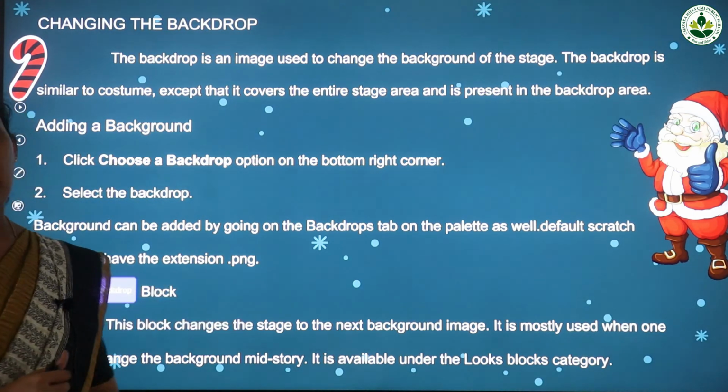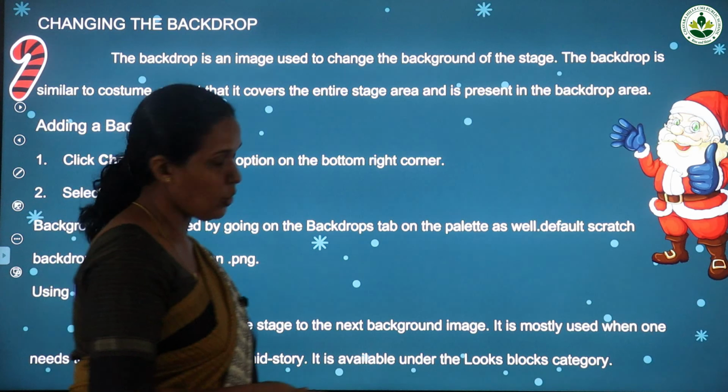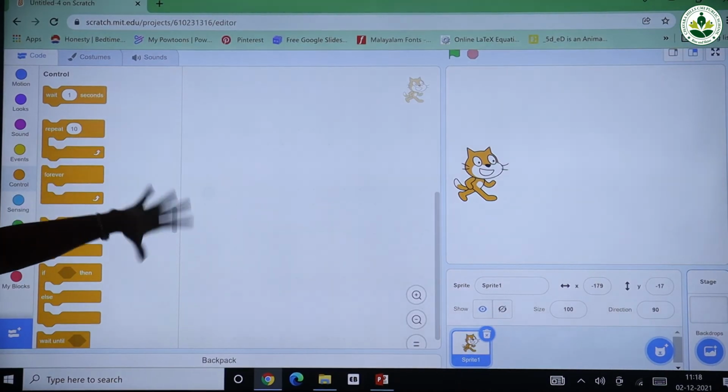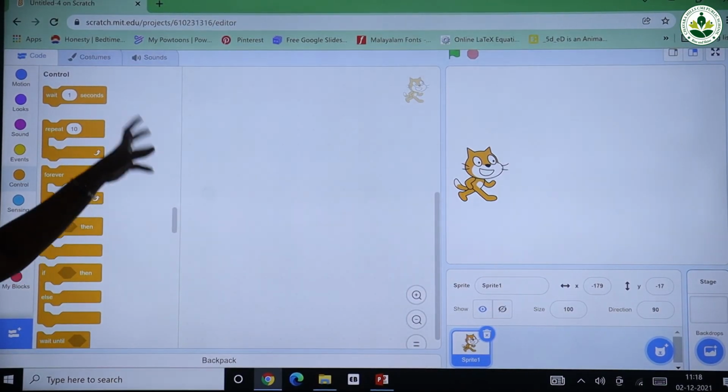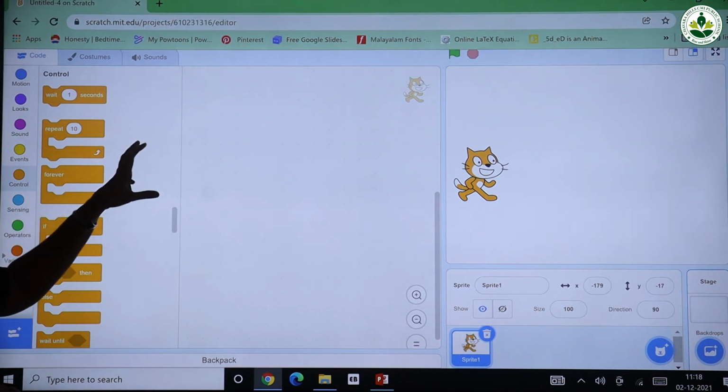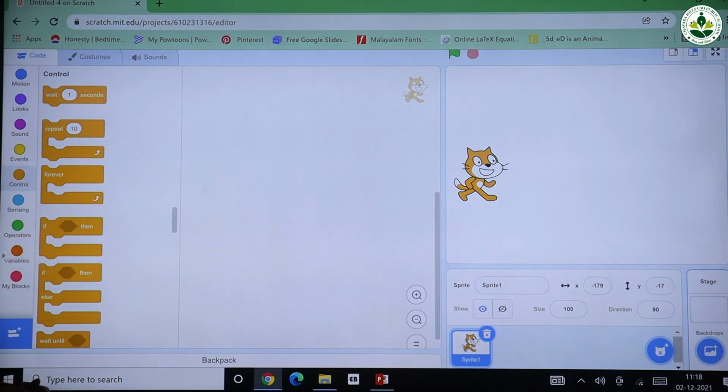Now I'll show you how to use this in the Scratch window. So this is the Scratch window. Here I am using Scratch online, so you can download it also. Here you can see this is the blocks palette, and here is the blocks category. Each block category is indicated by a different color, isn't it? Motion is in one color, Looks category another color, Sound category another color.